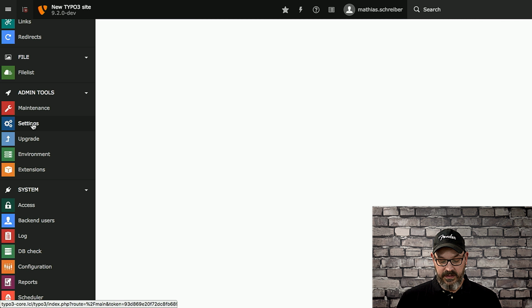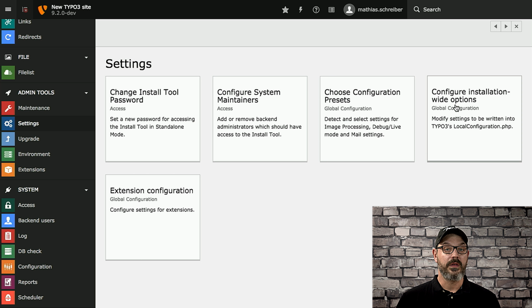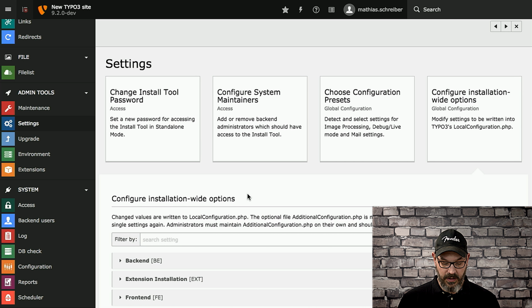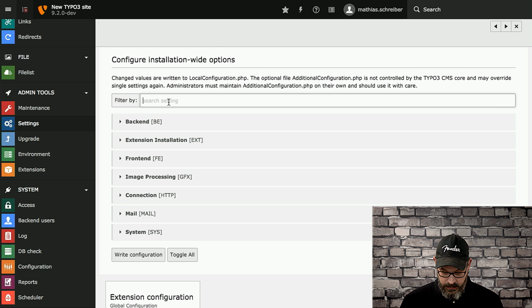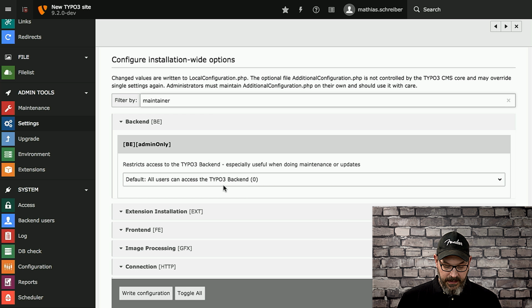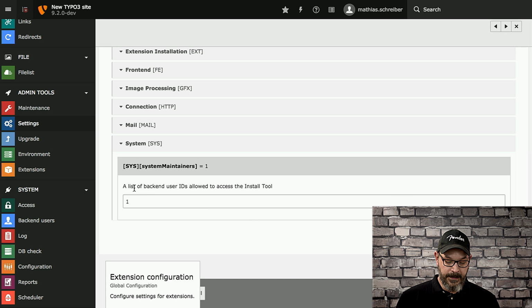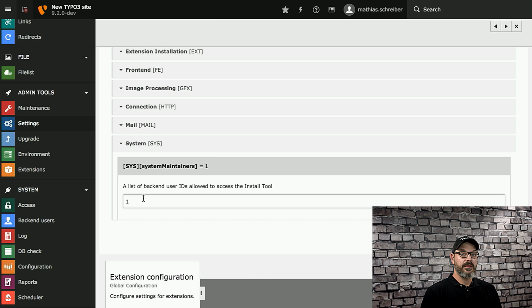And there's one important thing. If you head over to the settings module and then go to the installation-wide configuration options, we can search for maintainer, scroll down a bit, and then you can see a new setting which is called SYS system maintainers, and this is set to 1. What this means is not that it's enabled or disabled or a special setting. This is a list of unique identifiers for the backend users. So 1 is the UID of me, Matthias, and this is why I have access to all these modules.